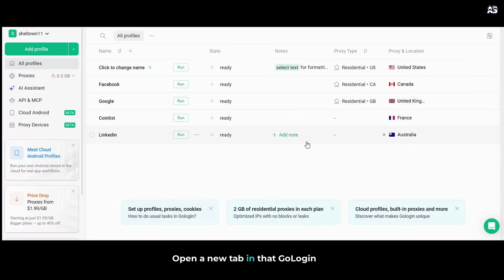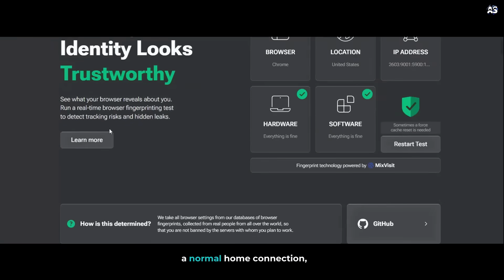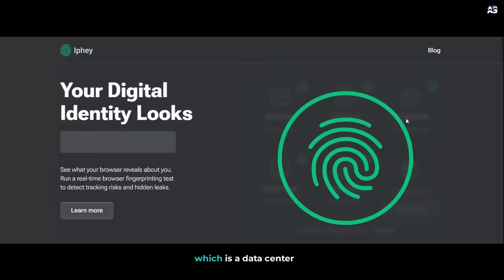Open a new tab in that GoLogin window and go to iphey.com. It's a free site that checks if you look human. Wait a few seconds. You want the word trustworthy in green. Here's what it checks and why each one matters. Your IP class: whether your address looks like a normal home connection, residential, or an obvious server, which is a data center and easy to flag.